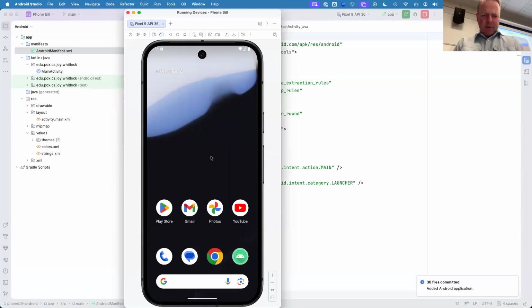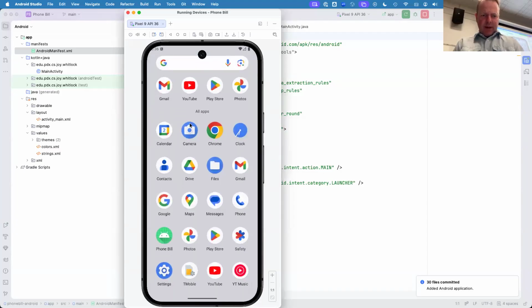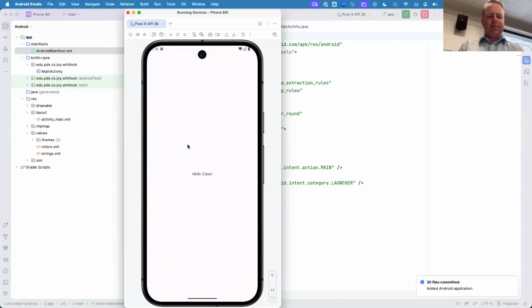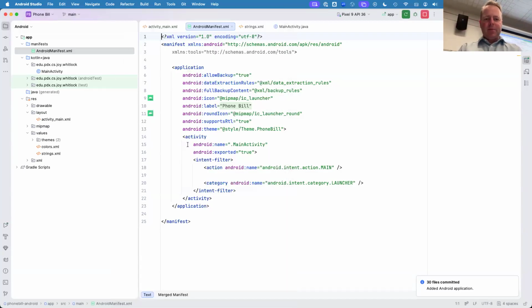Oh, okay, there you go. Nice. Yep, here it is. Phone bill. Thank you. I clicked on it. Yep, that's where that shows up. You can also have the icon and stuff like that. And so if you want to mess with that, cool.